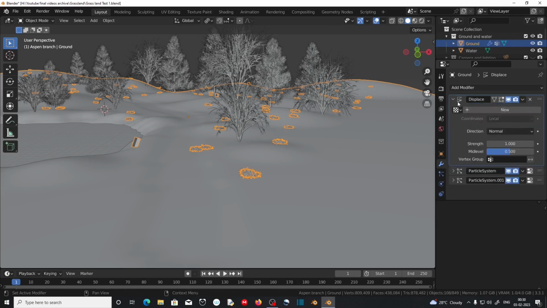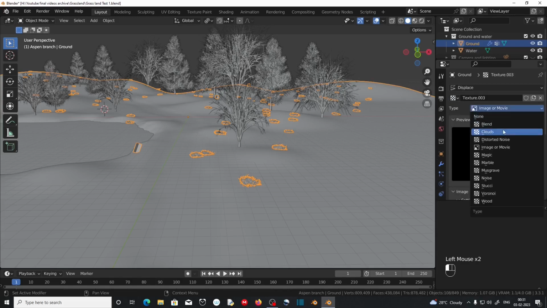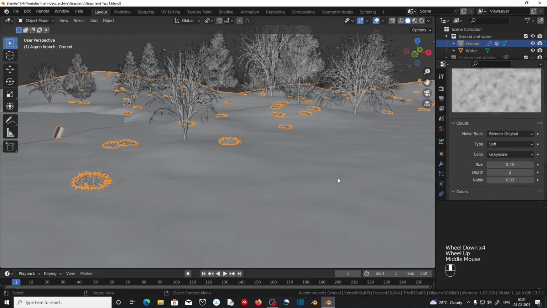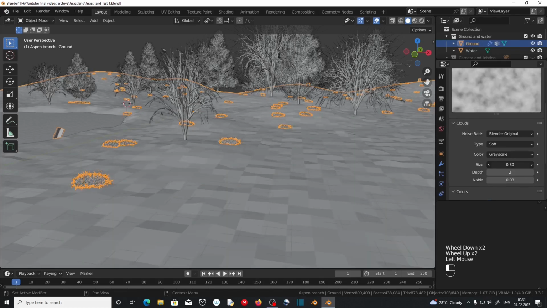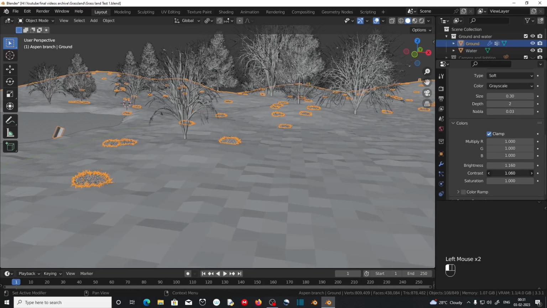Then maximize this, change this strength to 0.5, then click new, then go to the textures tab, change this to clouds. As you can see, it's looking like this. I'm gonna select this, right click, shade flat so that I can see it clearly. Then I'm going to increase the scale to something like this. Then go to colors and change the brightness and the contrast. Then go to modifier properties.